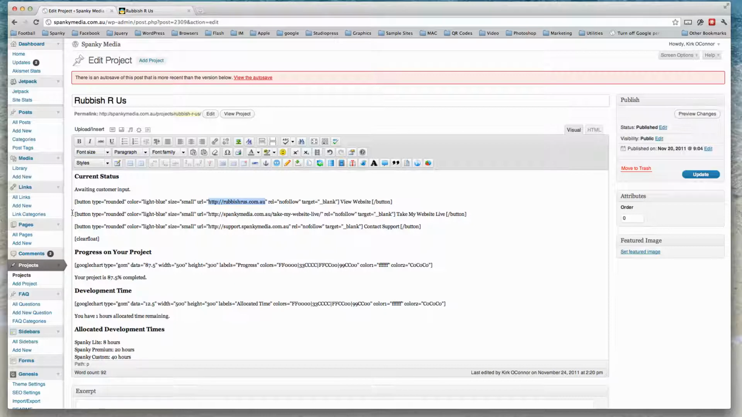The second button we're not going to change at all because that's pointing to our Take My Website Live form, so we're not going to change that at all. And the third button is pointing to our support site, so that's not going to change either.